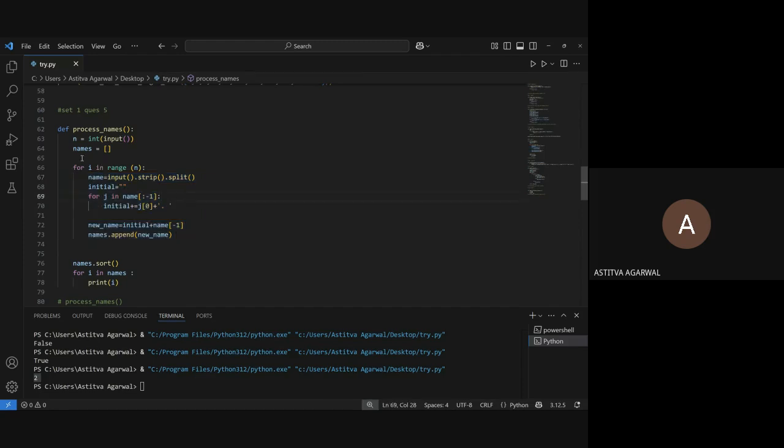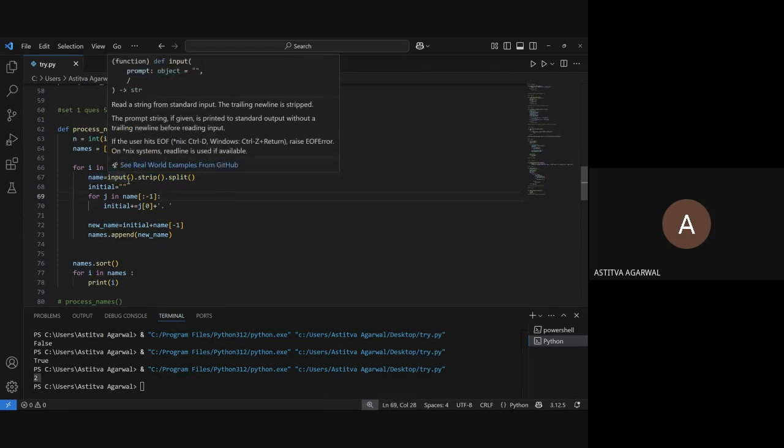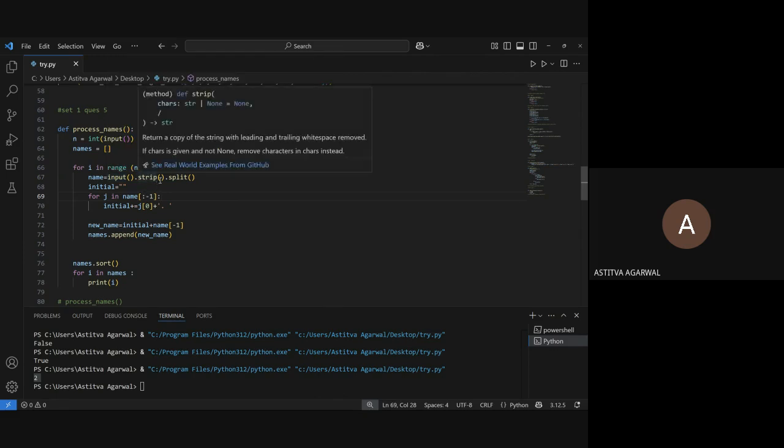So what are we doing in this loop? First we are taking input as a name, then stripping, then splitting it. What is this line doing? First it takes a name, then it strips, removing any extra spaces or backslash n in the given name, then we split it. Since we haven't provided any character inside split, by default it will split on space.